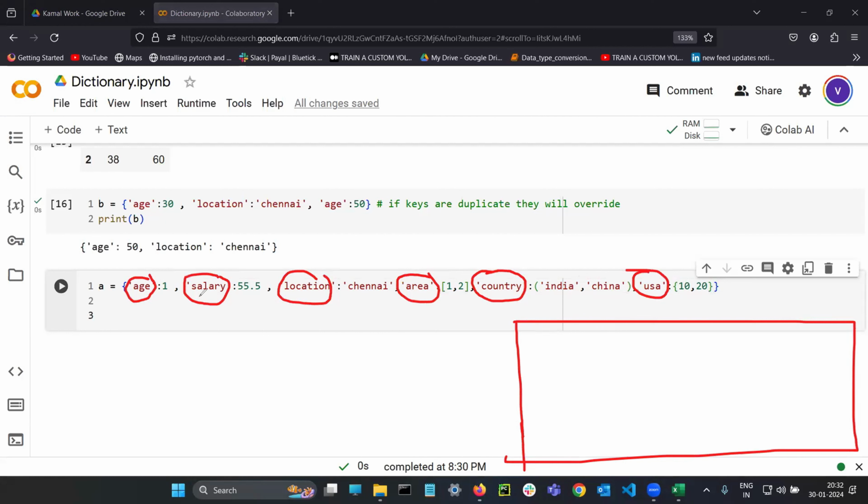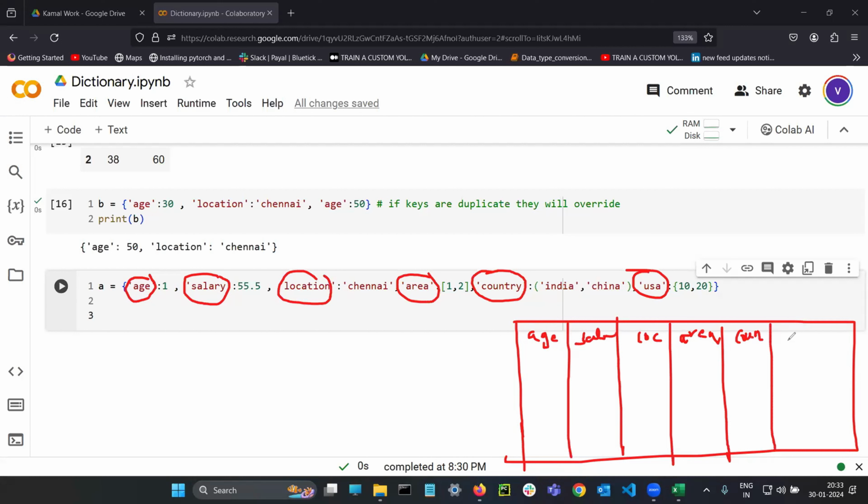Yes or no? How are you separating, sir? Wherever there is a comma, I am separating. So age, salary, location (LOC means location, shortcut I am writing), area, country (COUN), and USA. These are the keys. Now age, what is the value for age, guys? 1. What is the value for salary? 55.5. What is the value for location? Chennai.